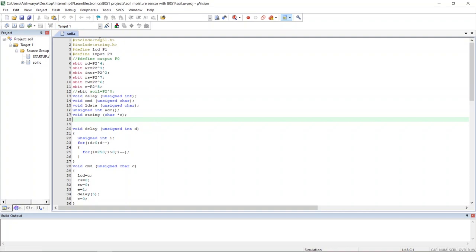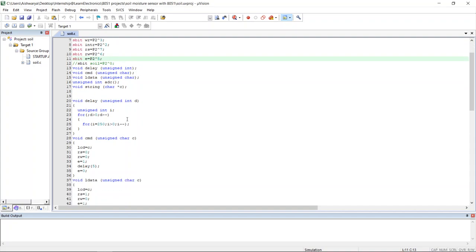Firstly, including the header file reg51.h, then string.h also. Then the LCD, which is connected to port P1, is defined. Then the data pins, like the ADC is connected to port 3, so I have defined that also. Then the pins of LCD and ADC are defined, they are all connected to port 2. Then these are the user defined functions.